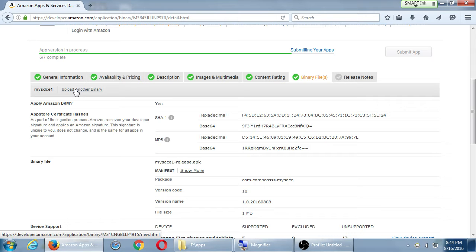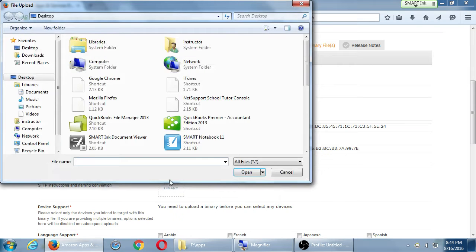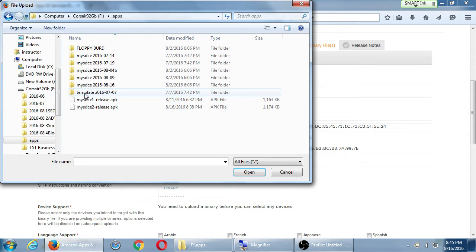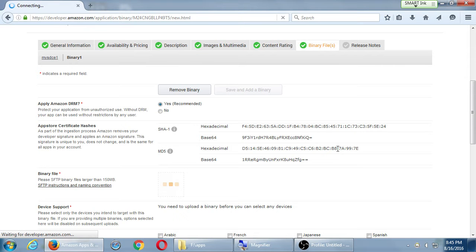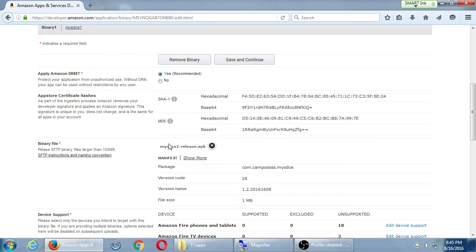So I'll do that. Upload another binary. I'll select here, upload binary. And I'll go to my flash drive where I've got my version 2. One little quirk that is not a problem at all, according to what I've read, is that we had in our XML file Android version code 1 and version code 2.